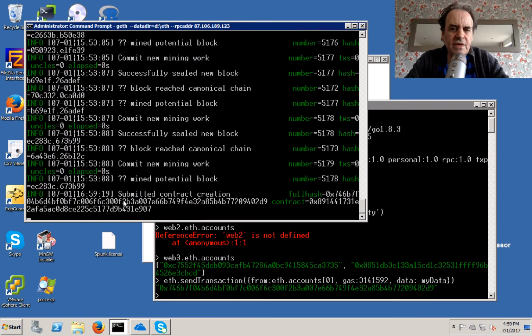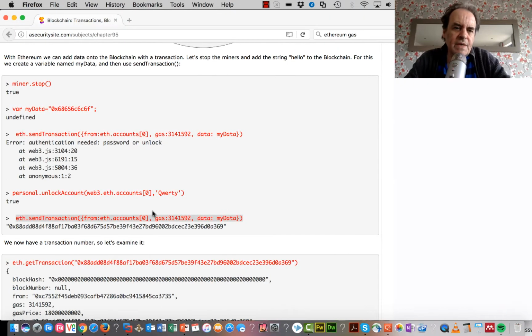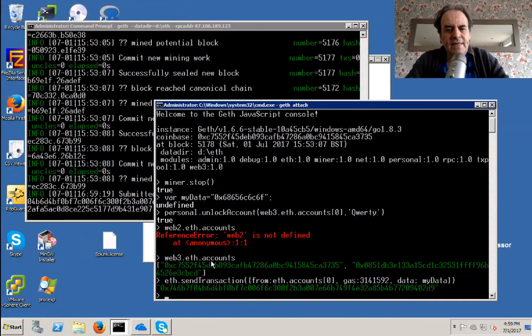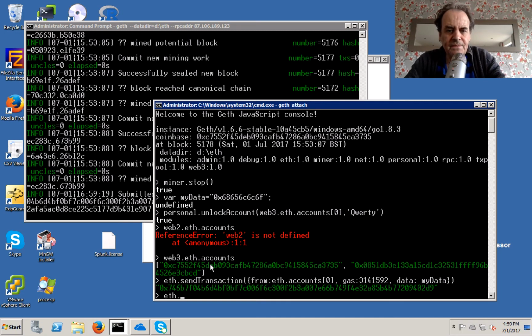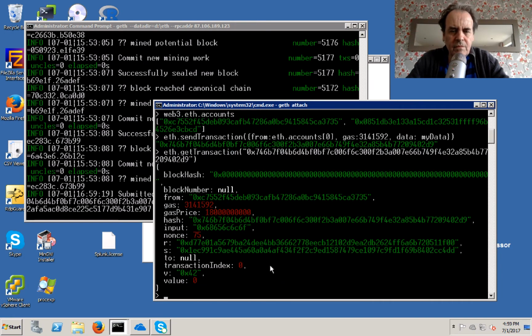So we can actually see it's getting ready to be mined, but nothing will happen. So we have a transaction number. What we can do is have a look at the details of that transaction. And that transaction number is here. Okay, so there it is. The one thing to notice there is there's no block number and there's no hash. So it hasn't actually been mined yet.